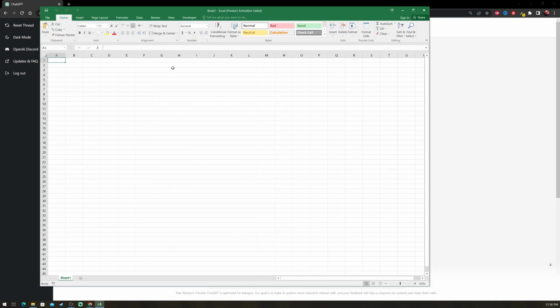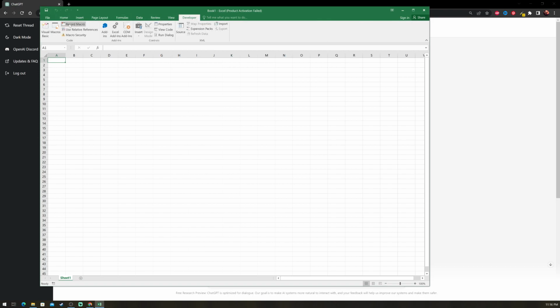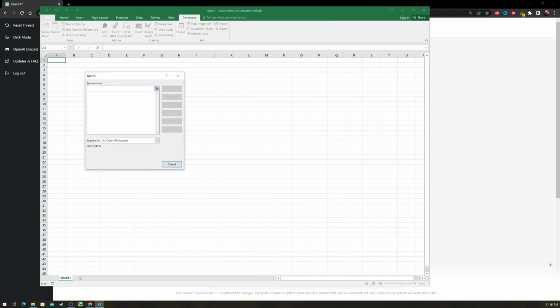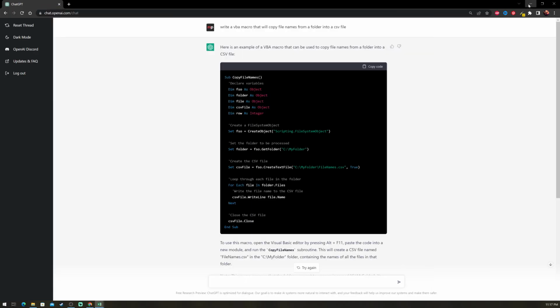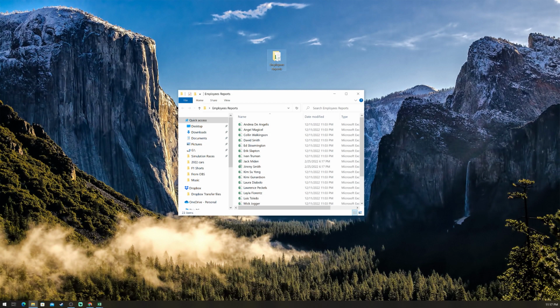So I'm gonna open Excel now, go to developer tab and click on macros. Here I can name the macro and paste the code that ChatGPT wrote. I'll then copy the path to the folder where I have all the files and replace that in the script. For you, this would be a different path.